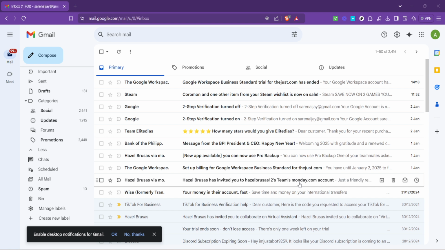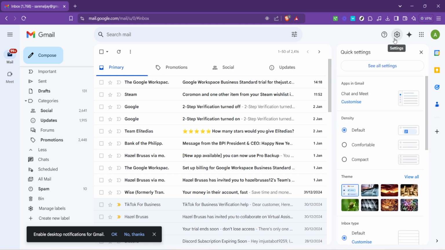First things first, open your web browser and sign in to your Gmail account. Once you've logged in, you'll find yourself on the main page of your inbox. At the top right corner of the screen, you'll see a small gear icon which represents the settings menu. Go ahead and click on that icon to reveal a drop-down menu.